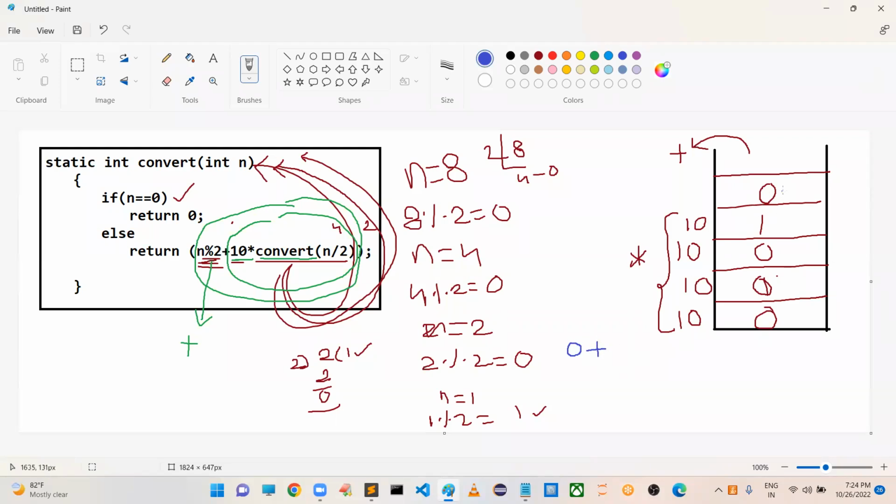Sir, what is the next value? 0 completed. What is the next value? 1. Sir, while popping 1, you have to multiply with 10 because that operation is also included here. So now 1 into 10. The result will become what, sir? 0 plus, sir, 10, which is nothing but 10. Observe carefully.